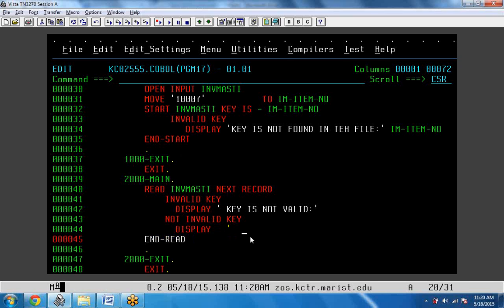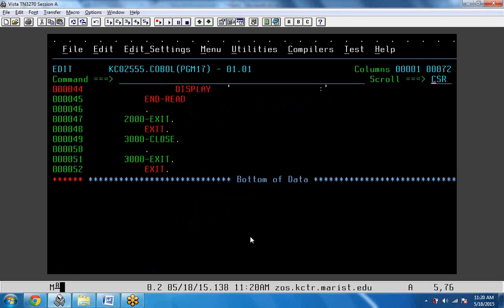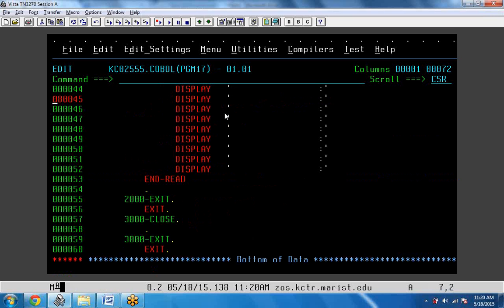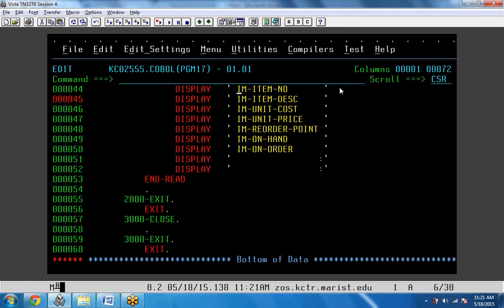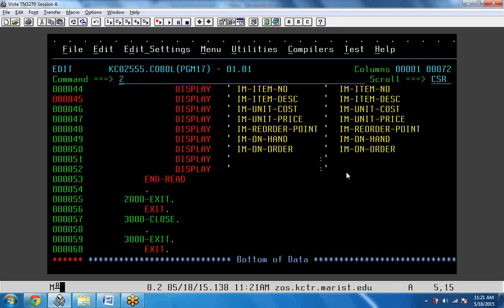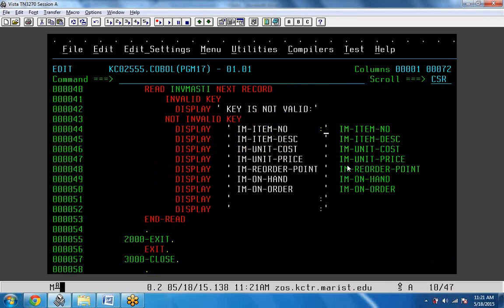Display single quote, single quote. Okay, repeat this for 6 or 7 times, 8 times, otherwise. Okay, that's all. Then close the file.